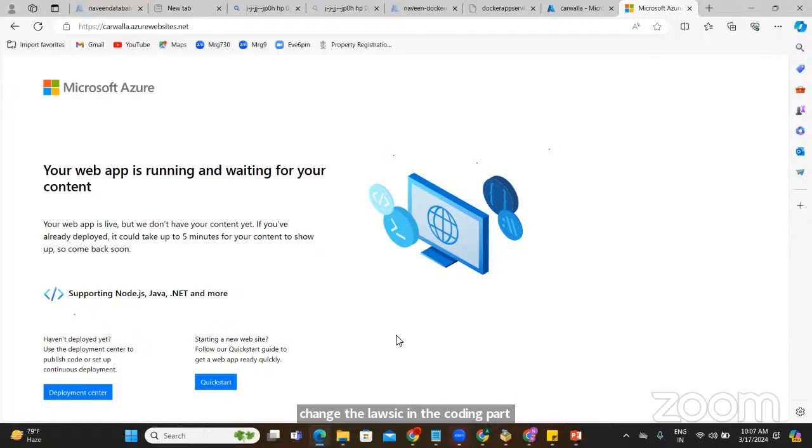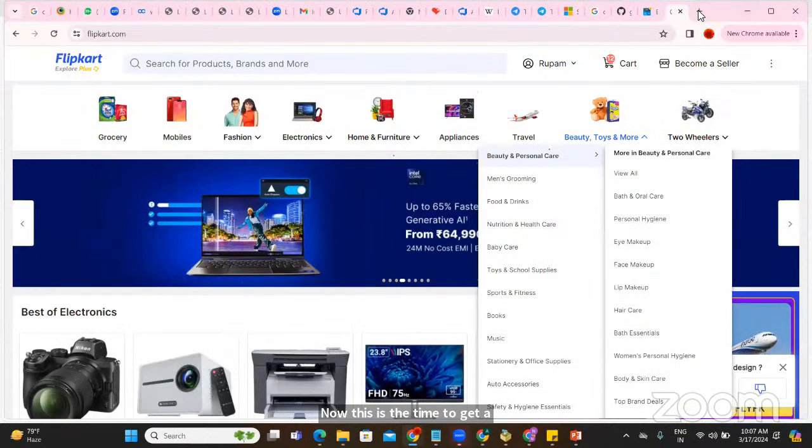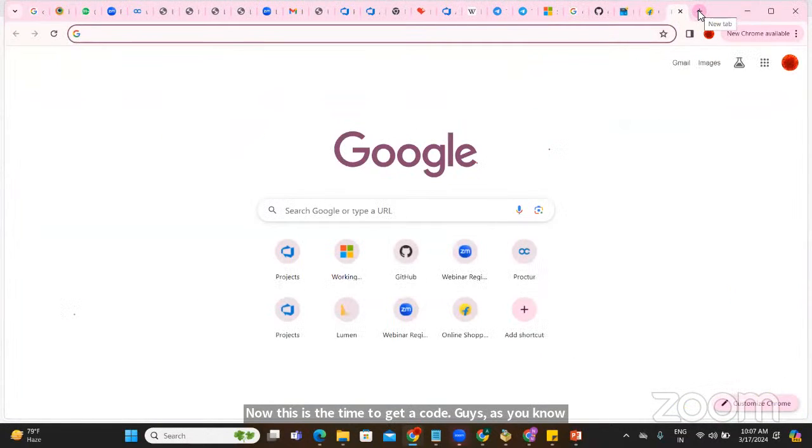Who will change the logic, guys? The developer would be changing the coding, changing the logic. Can you see here? It has not been developed. If not, go back and check with your development team. Now this is the time to get code. As you know, we are not developers. We are Azure guys, so we will get some free code available in the market.